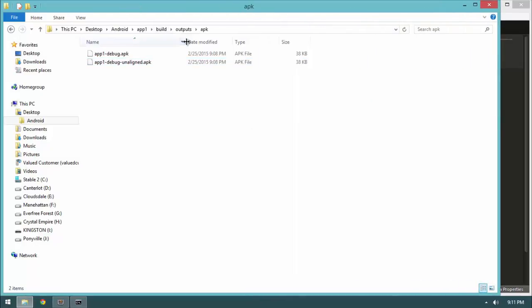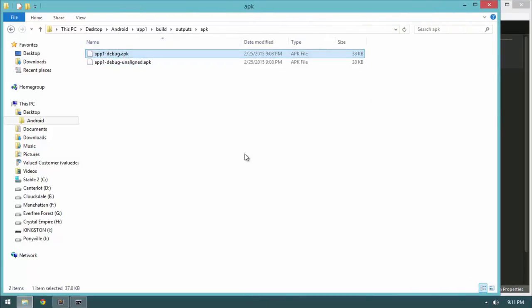Okay, so we have our APK. So what is an APK? Well, an APK is our Android application. You are looking at the Android application, the actual application that gets sent over to your phone and installed and turned into something that you can click on your launcher or your home screen.